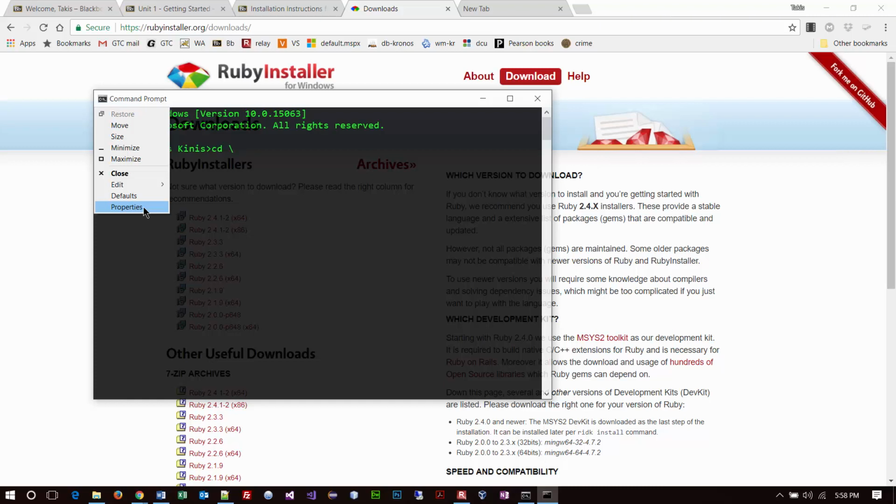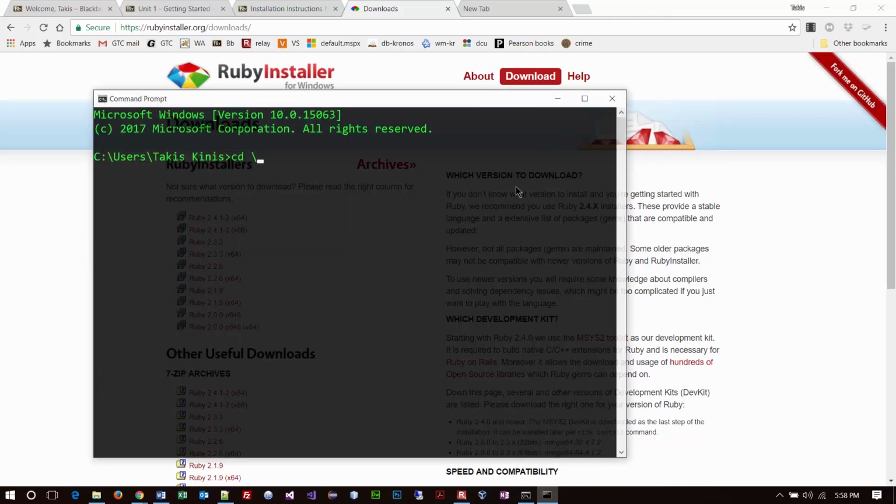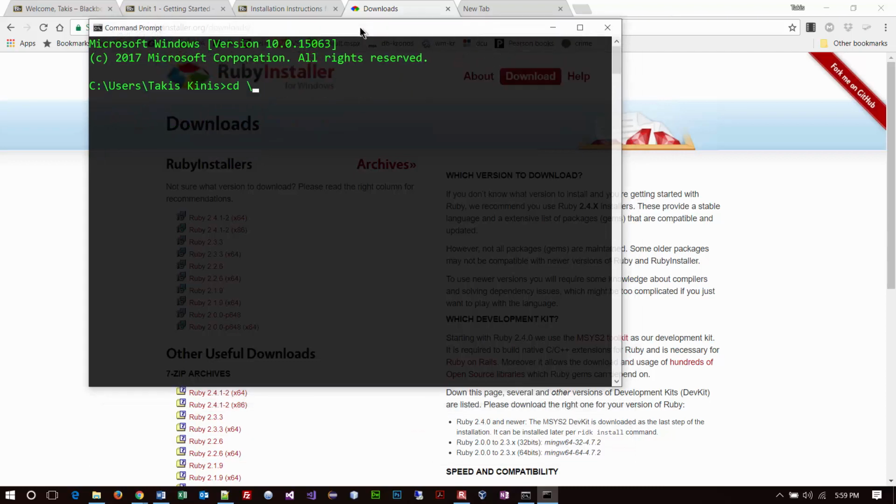But what I'm going to do here first is I'm actually going to bump up my font size a little bit, so maybe it's a little easier for you guys to see what I'm typing. And you guys will have to tell me, can you read that? Okay, are you guys fine? All right.